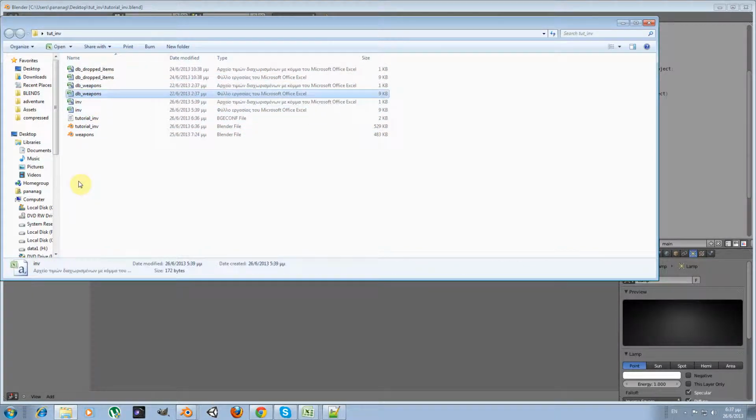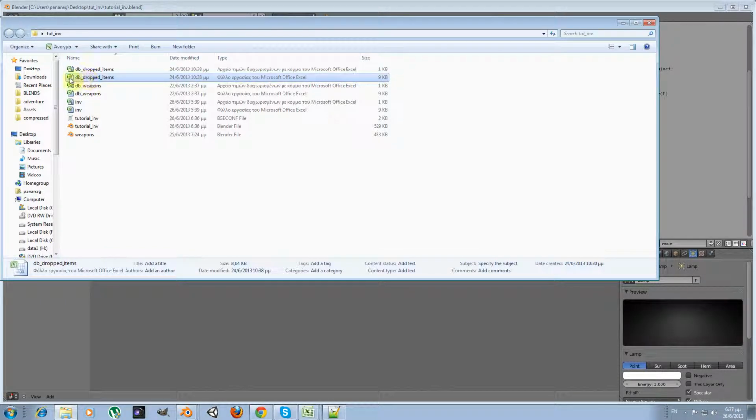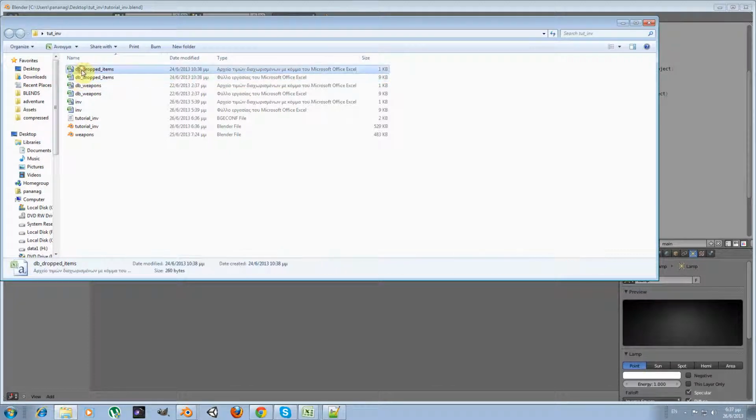Okay, don't get confused because you see two copies of these files. This one is my CSV file and this one is my spreadsheet file. I have kept the original spreadsheet file just in case something doesn't work, or if I want to make some changes and I can't directly work with the CSV file. So don't get mixed. This one, and this one are my CSV files, my databases, the database of the dropped items, the database of the weapons, and the inventory database.